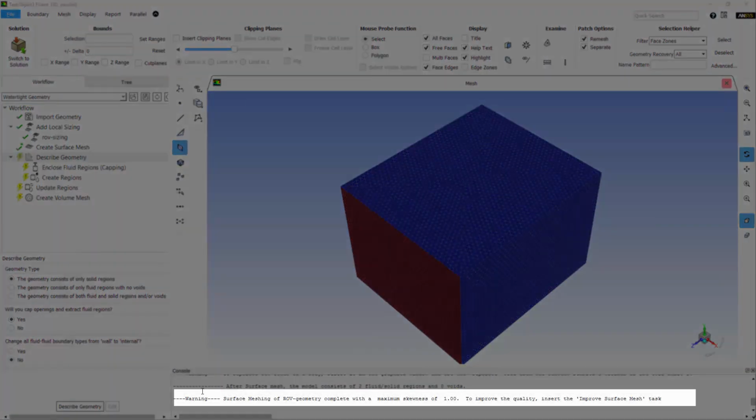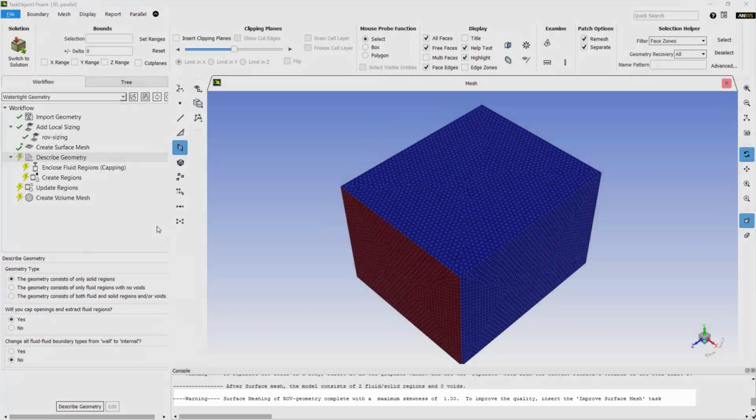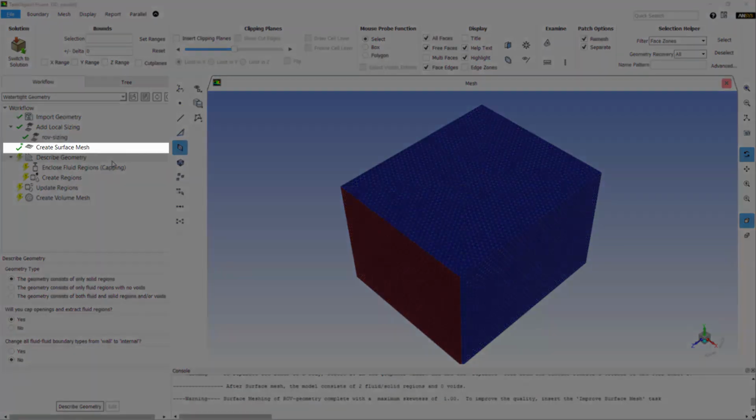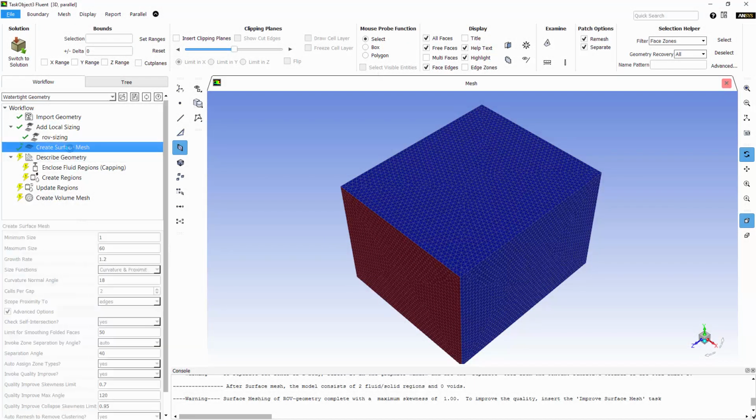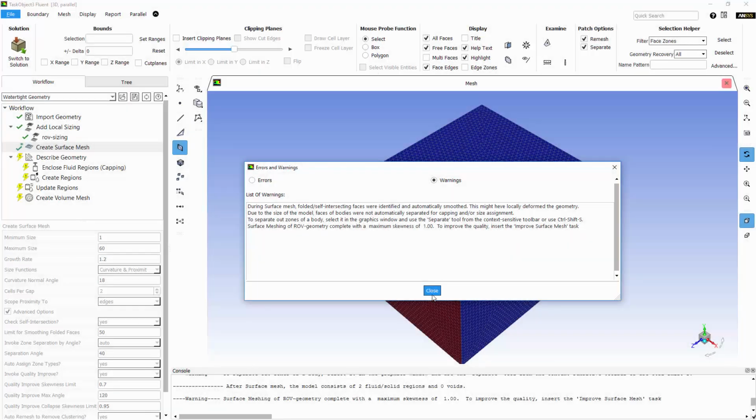This warning in the console tells me that the initial surface mesh doesn't meet the default target skewness limit. I can also see that the green check mark next to the previous task includes an asterisk, which indicates that although Fluent will allow me to continue, this task may contain a setting that requires additional attention to get the best results. You can review any warnings or messages by right-clicking the task and selecting Show Errors and Warnings.